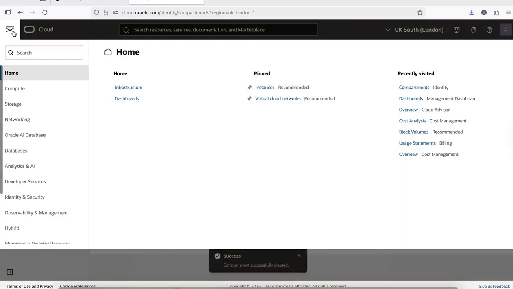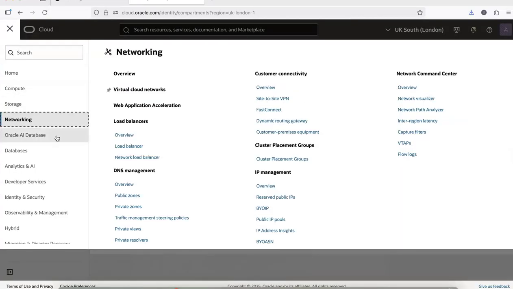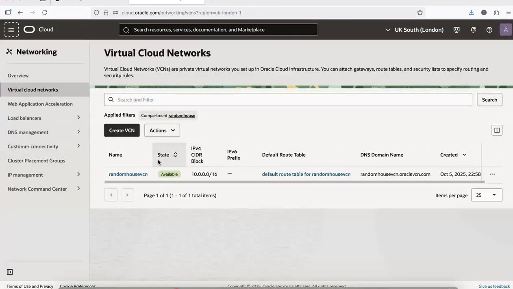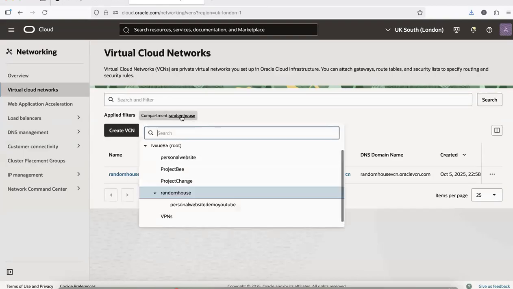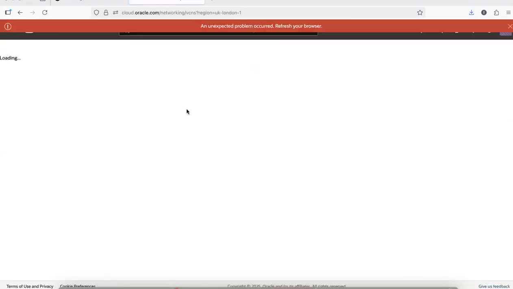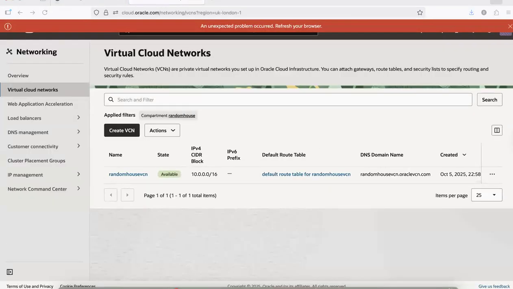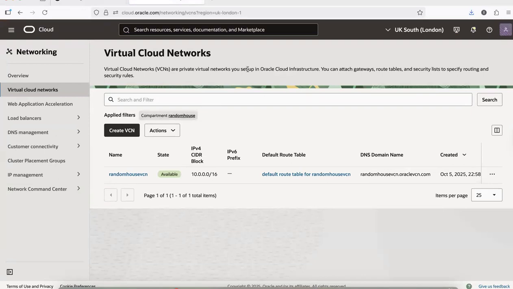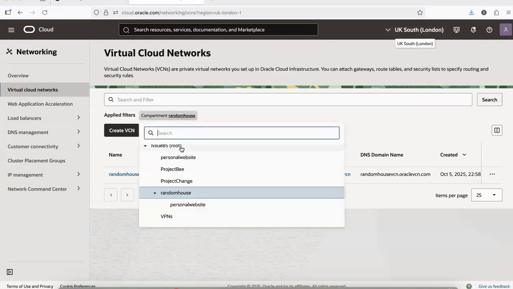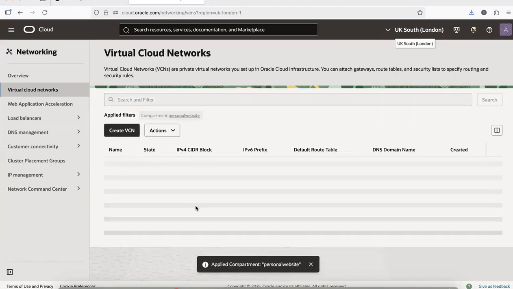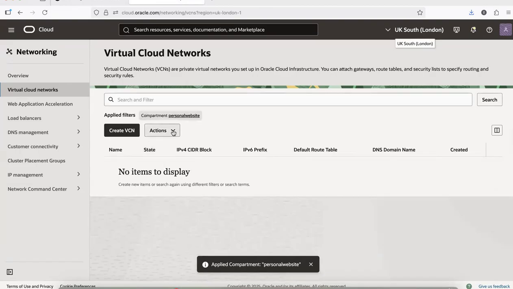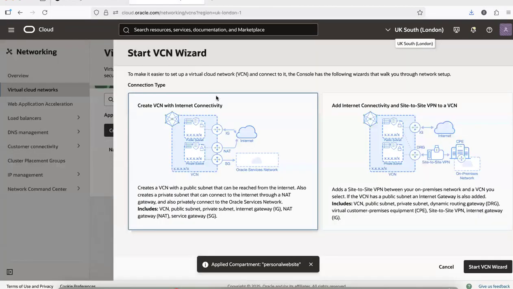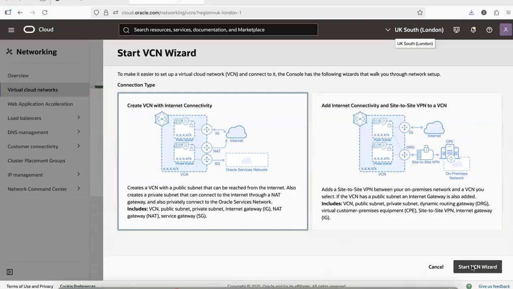Okay, so the next step will be to create the networking. You'll see how efficient automation is on the cloud. We have to refresh the page because it doesn't pick up. Okay, networking. So we have to select the compartment we just created, our website. And here we're going to create a VCN. The start VCN wizard is extremely simple.